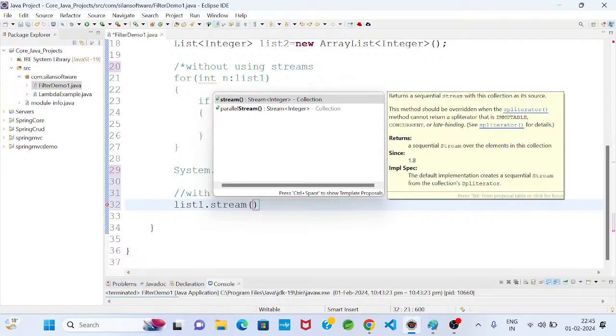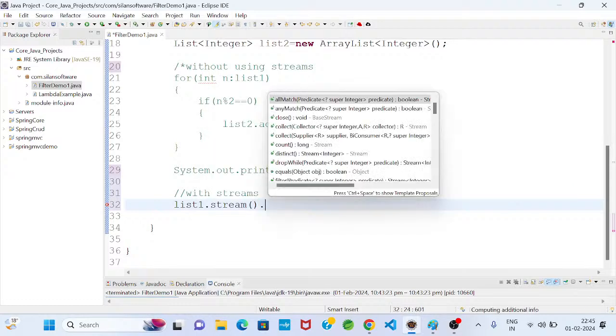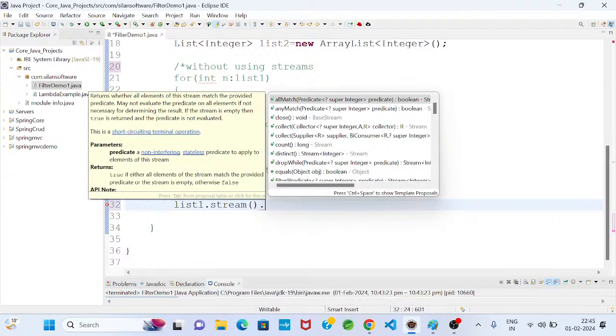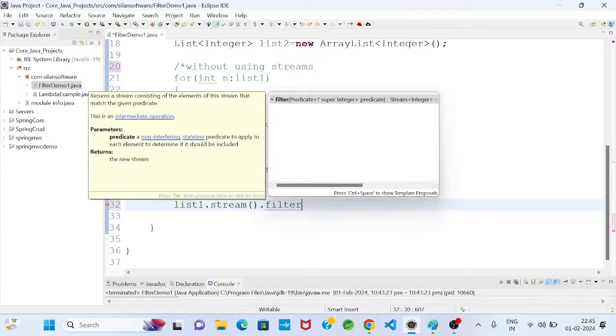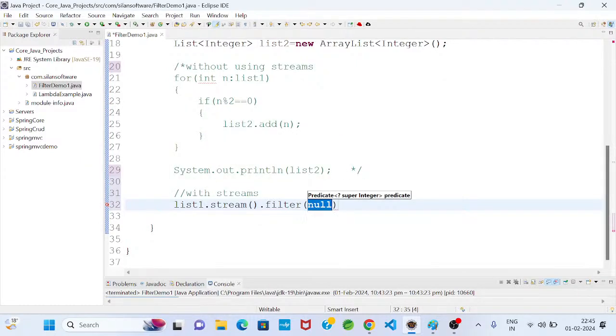Once all data items come to the stream, then we will apply the filter mechanism. So there is a filter method I have to call. The filter method filters the data items, but as per the concept, the filter method works based on a condition. So within the brackets, I will take an argument, I will write an expression. That expression is called a predicate.